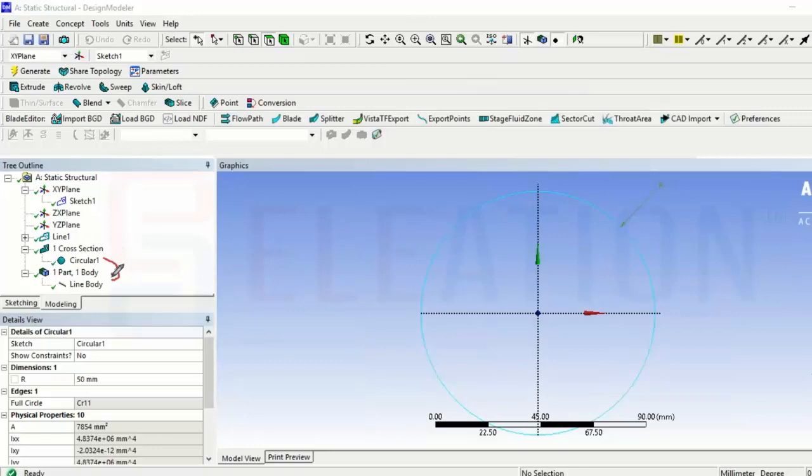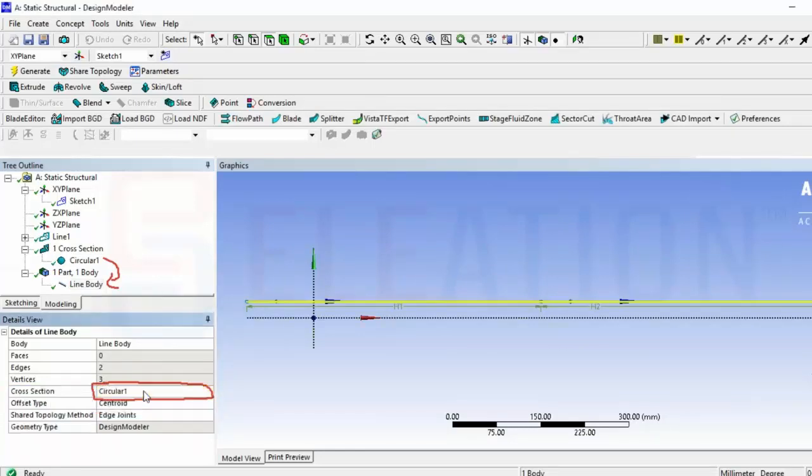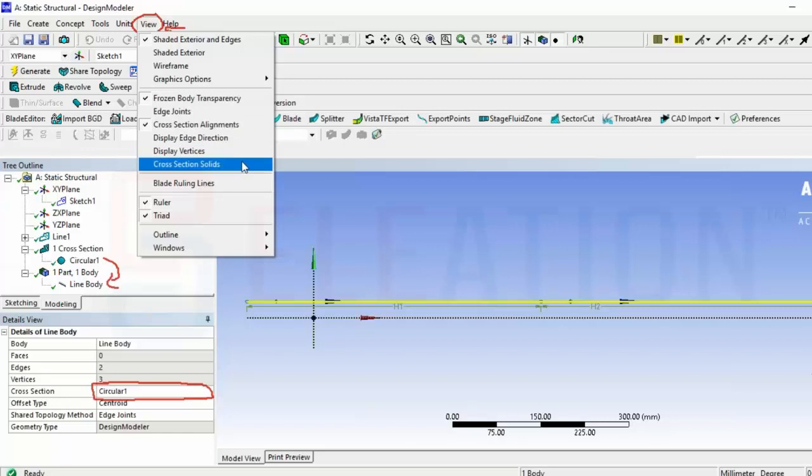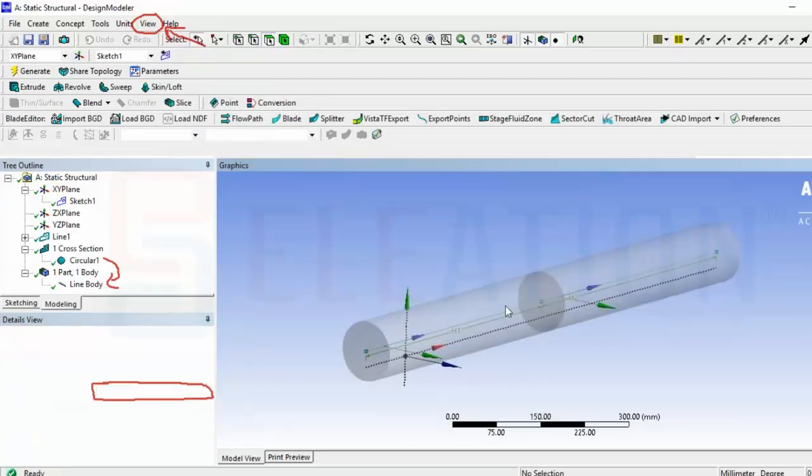Now I have to assign this cross section to the line body, so I will click on line body and double click on not selected. While the cross section is assigned, I can also view how the cross section will look under cross section solid. From here you can see I have two separate line bodies which are connected to each other with a circular cross section. So with this, everything related to design modeler is completed.